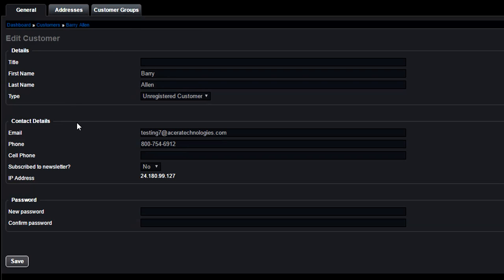Now there's 3 tabs that show up on editing a customer. We have General, Addresses, and Customer Groups. On the General tab, you have their name, their basic contact details like their email and phone number, and their password. So you can change any of that information.